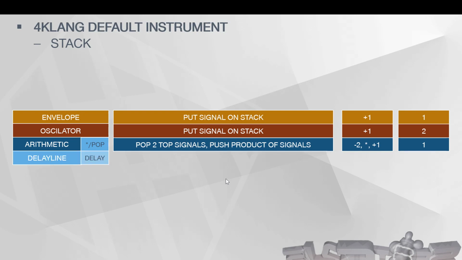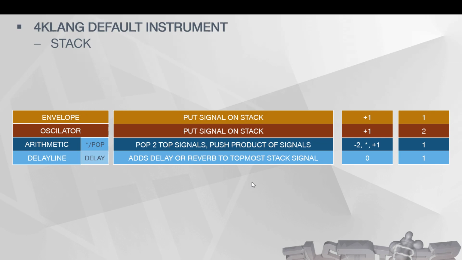Then we have the delay line, which adds delay or reverb. It's set for delay by default. It doesn't add or remove any signals, no push or pop. So we still have this 1 signal, but now with delay.